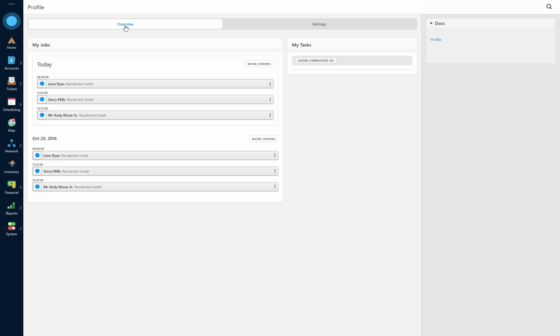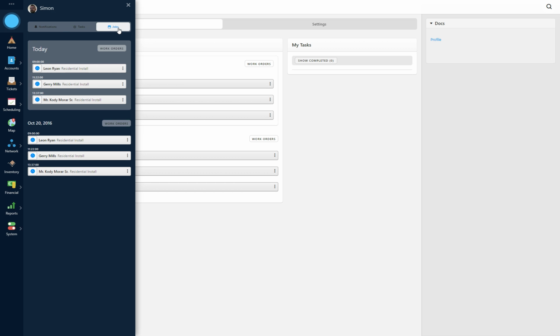You can also see a list of jobs in your profile, but there's an even quicker way to do this. If I open up my personal menu here and go to jobs, I'll see my jobs for today, and then I'll also see a breakdown underneath of today and all the days into the future. It goes out 7 days. And so I can quickly see what I need to do today as well as what's coming up tomorrow and the day after and next week and that kind of thing.